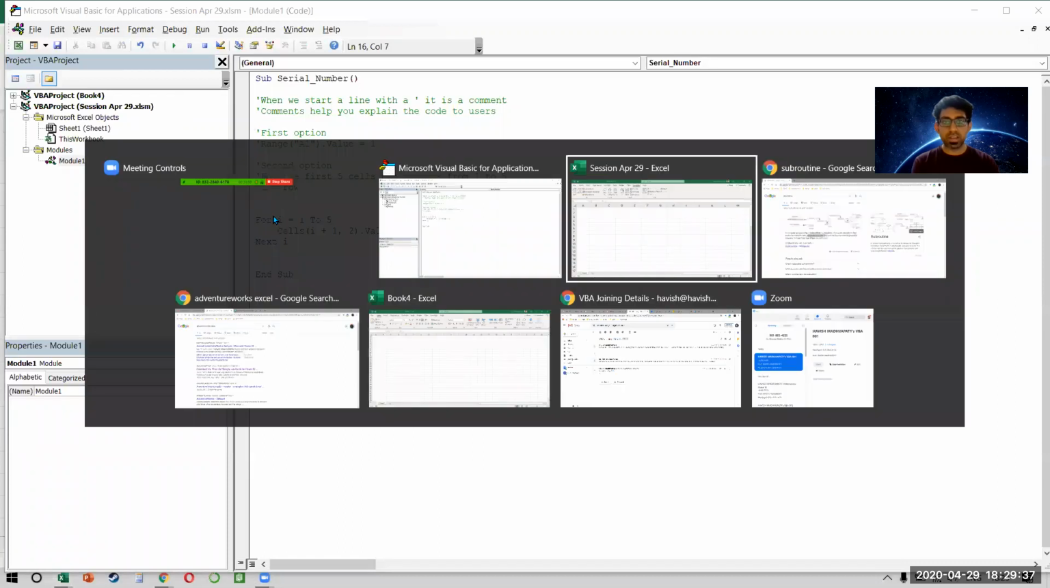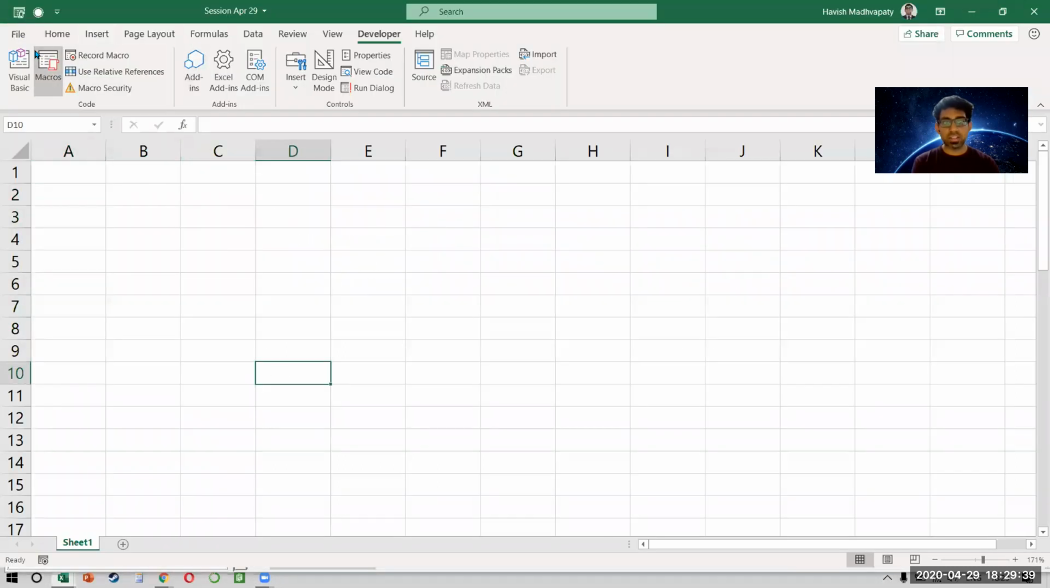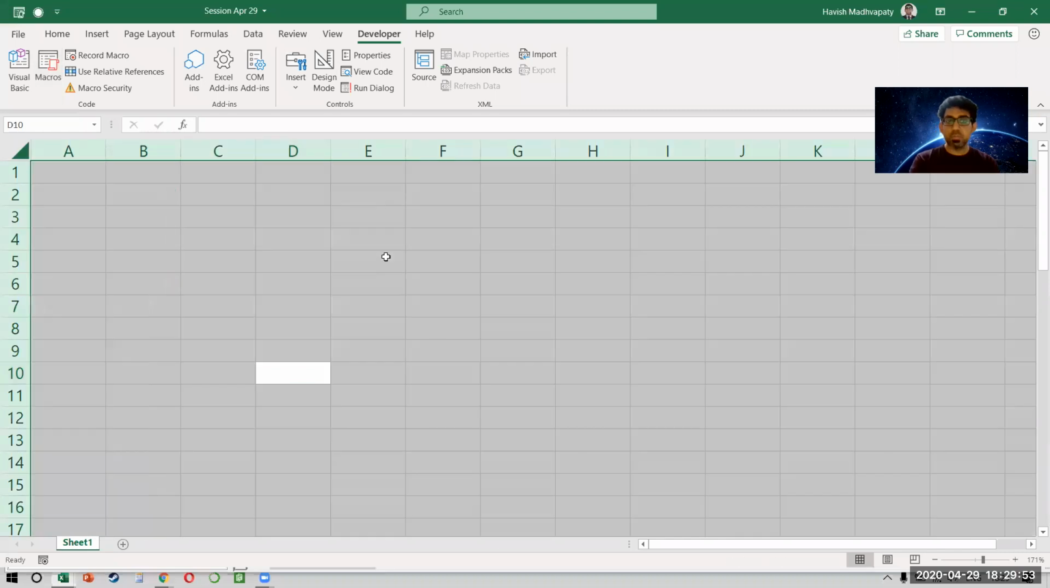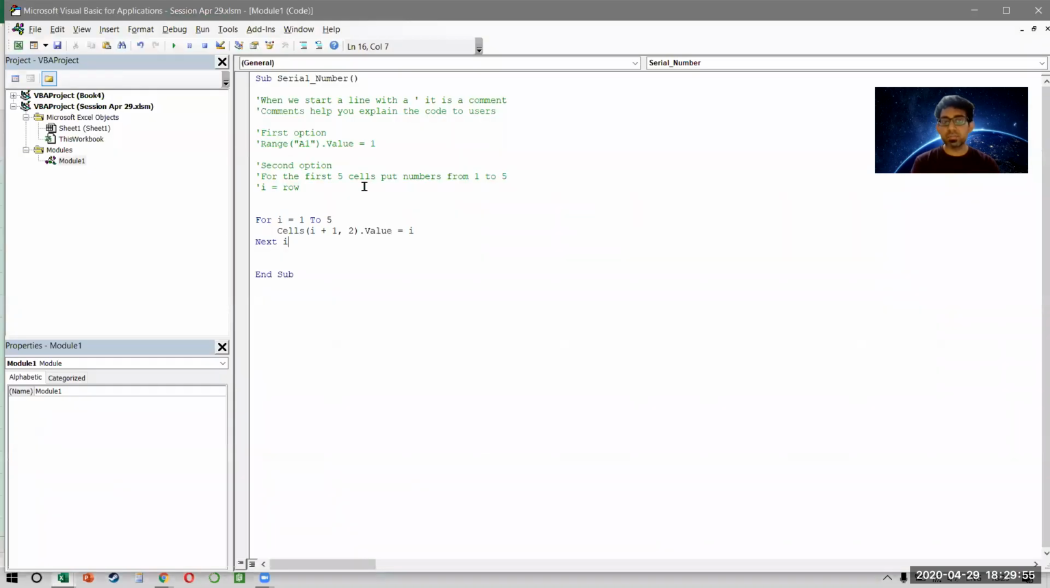So when I go to developer and then run this macro again, see, it leaves the first row and it starts from the second row. This is how you can customize the answer that you want, right? For example, to make it a little more improved, I could have said cells 1, 1 dot value is equal to serial number. And then I could have said the rest.